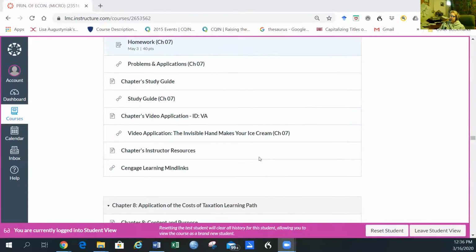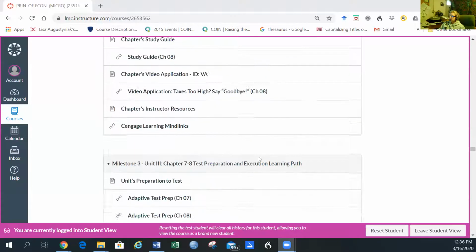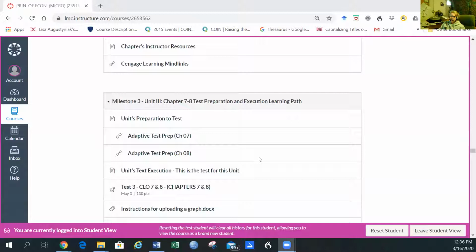The last thing I wanted to show you was that when you do get to a testing module, so after 7 and 8, we will have another test. I really want to draw your attention to this section, units preparation to the test. And if you look right here, we have the adaptive test prep. And I've talked about this a little bit in class, but this will actually throw a specific number of test type questions at you and will adapt based upon where your weaknesses are. So I think that these are really good tools.